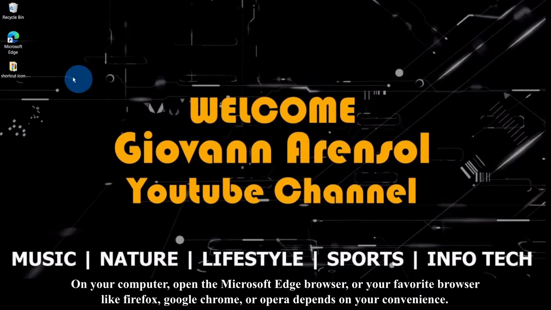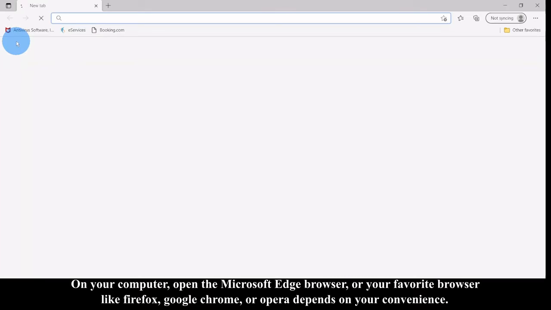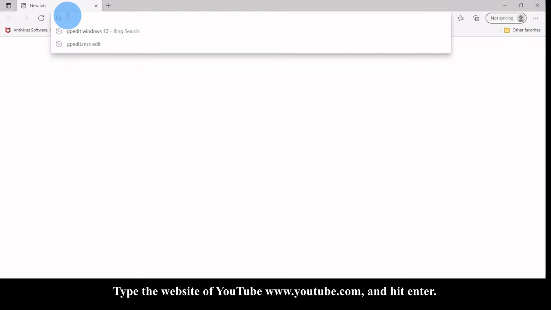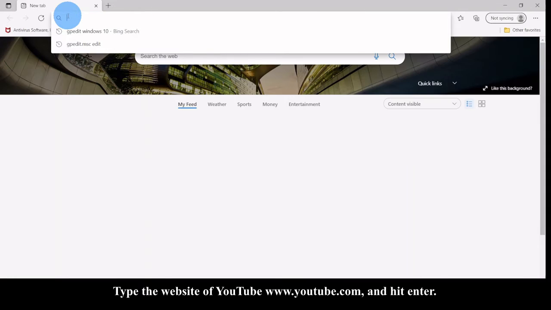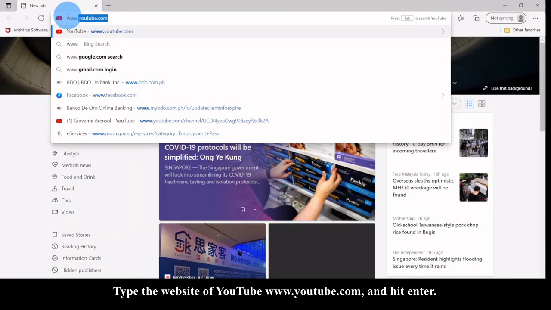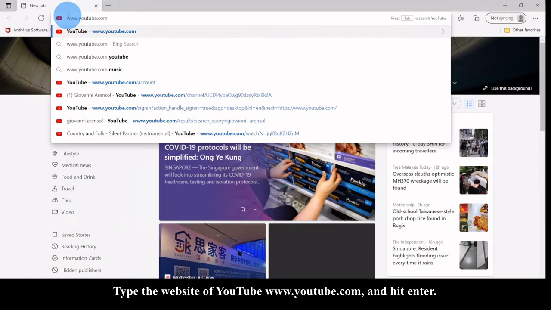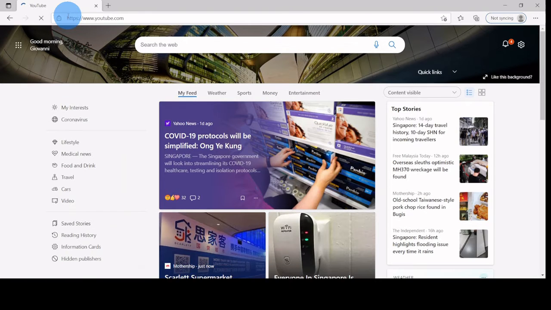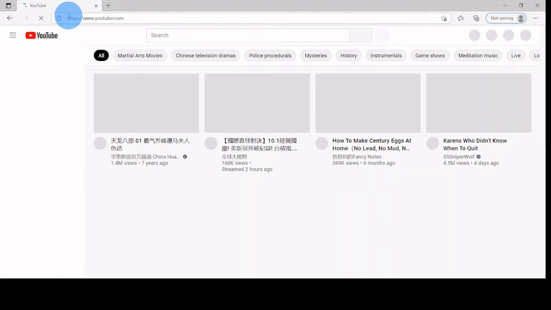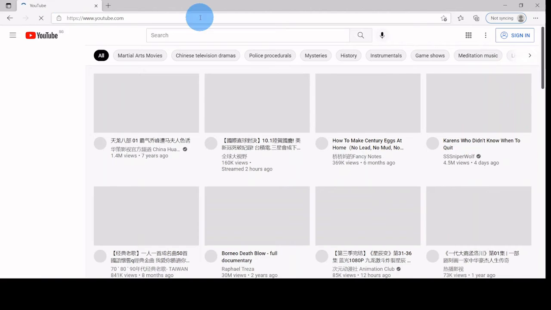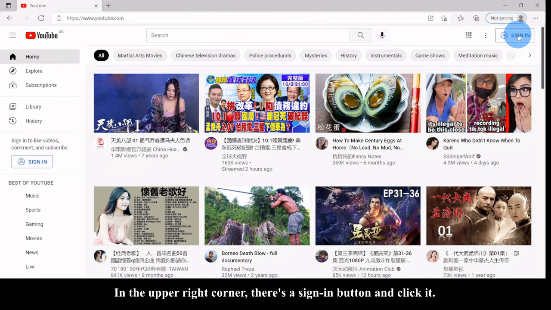Open the Microsoft Edge browser, or your favorite browser like Firefox, Google Chrome, or Opera, depending on your convenience. Type the website of YouTube, www.youtube.com, and hit enter. In the upper right corner, there's a sign in button and click it.